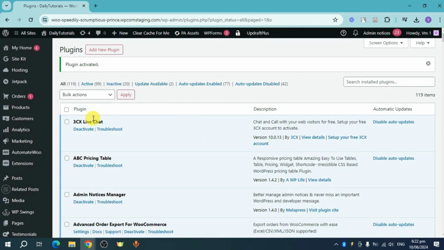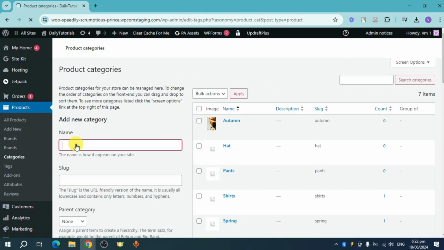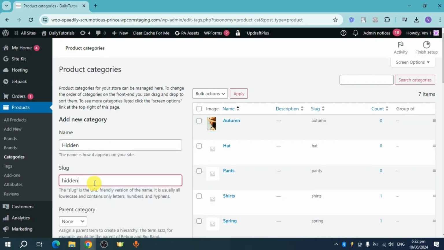Once it's been activated, let's head over right here to our products and click on this categories. Once you have clicked on that, we need to create a new category that we will add the products we want hidden. So for example, let's head over and then just name it hidden. And the slug will be hidden as well.